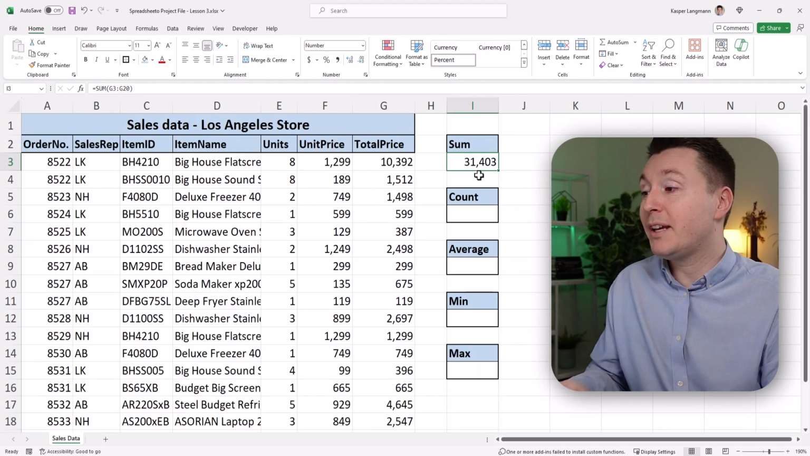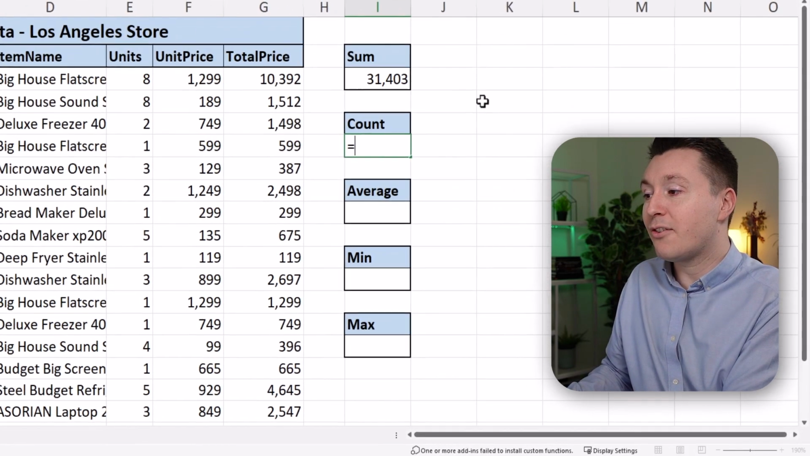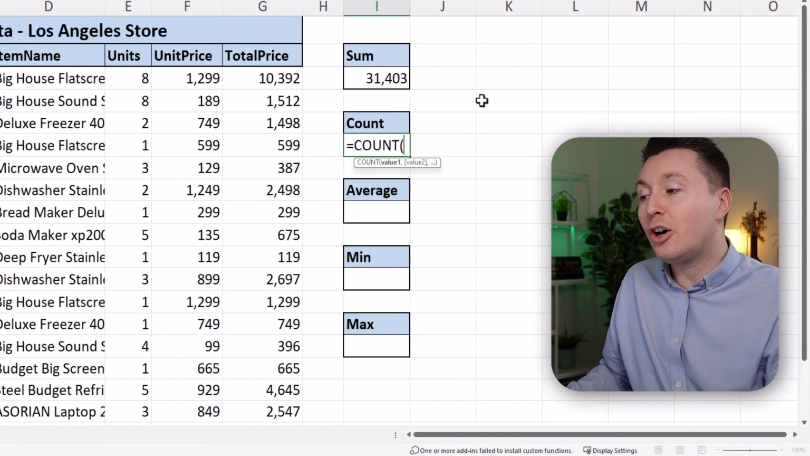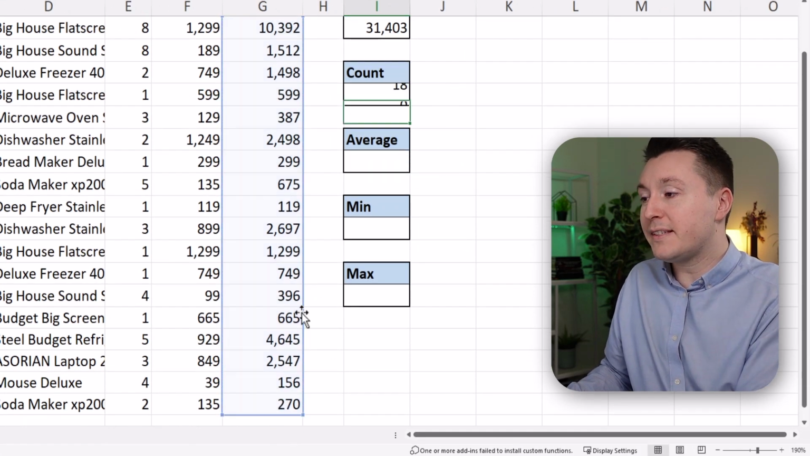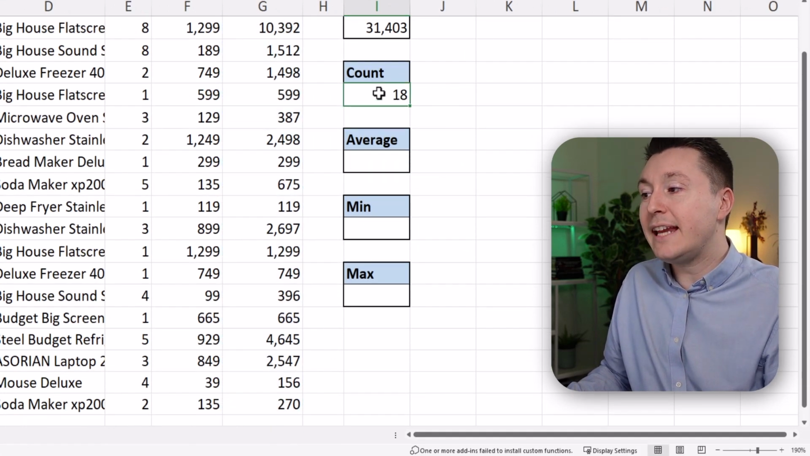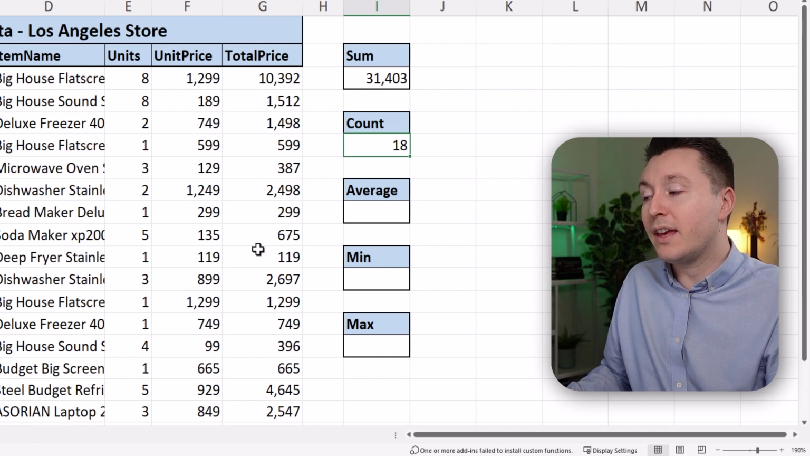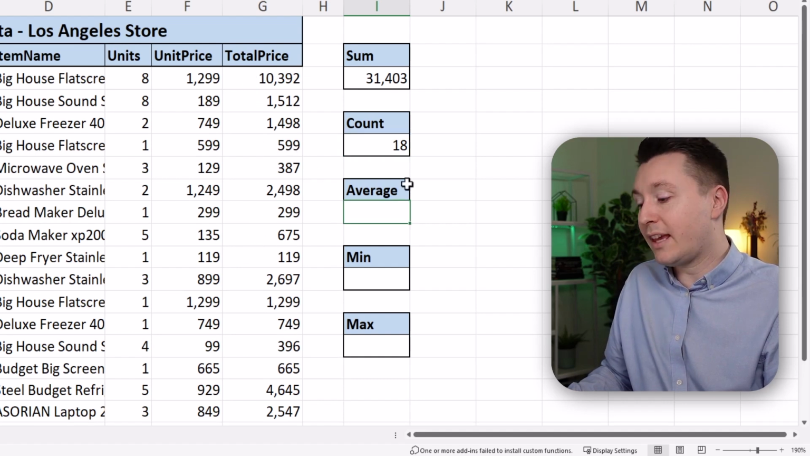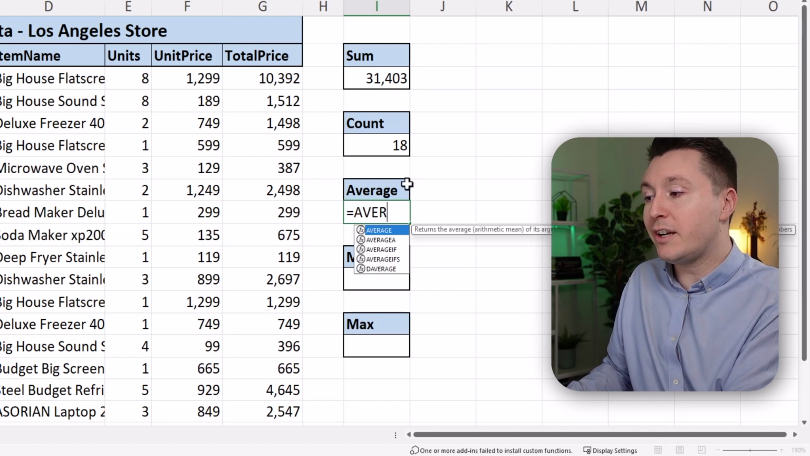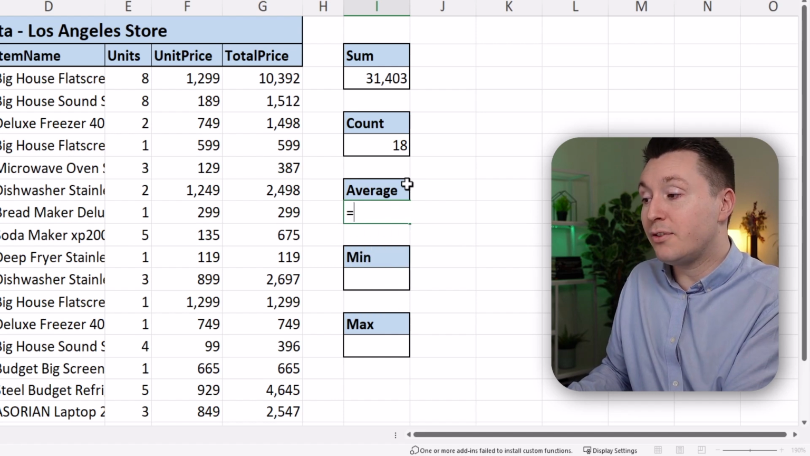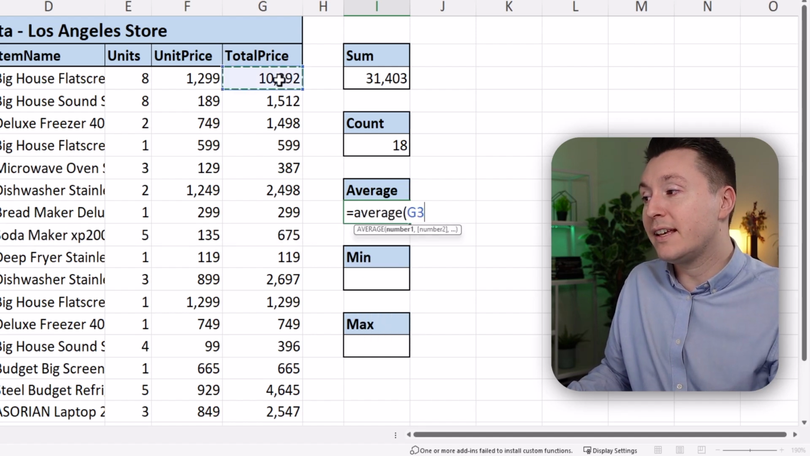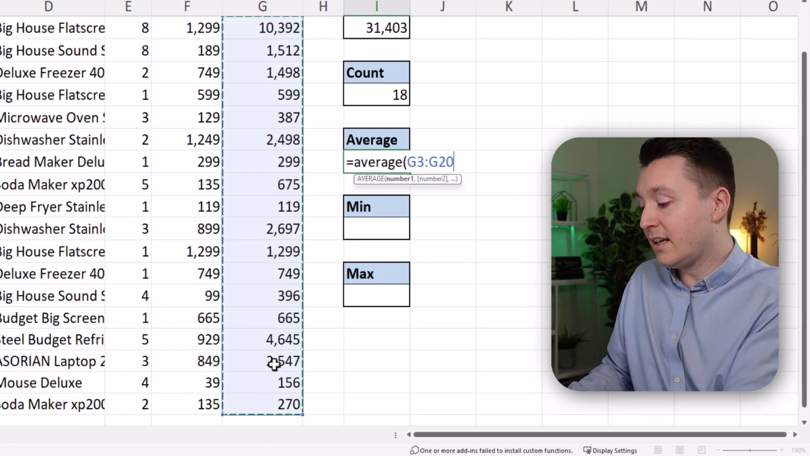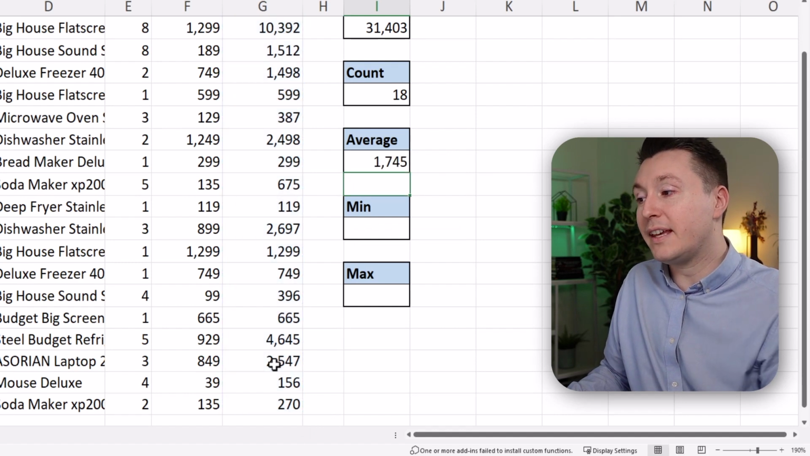Let's try it out. Let's count these cells, right? Count, open parenthesis, select the cells, close parenthesis. That's it. There are 18 cells with numbers here. Let's calculate the average. Write average. You don't actually have to write it with capital letters. You can also just write average. Like this, open parenthesis, select the cells, close parenthesis, hit enter.